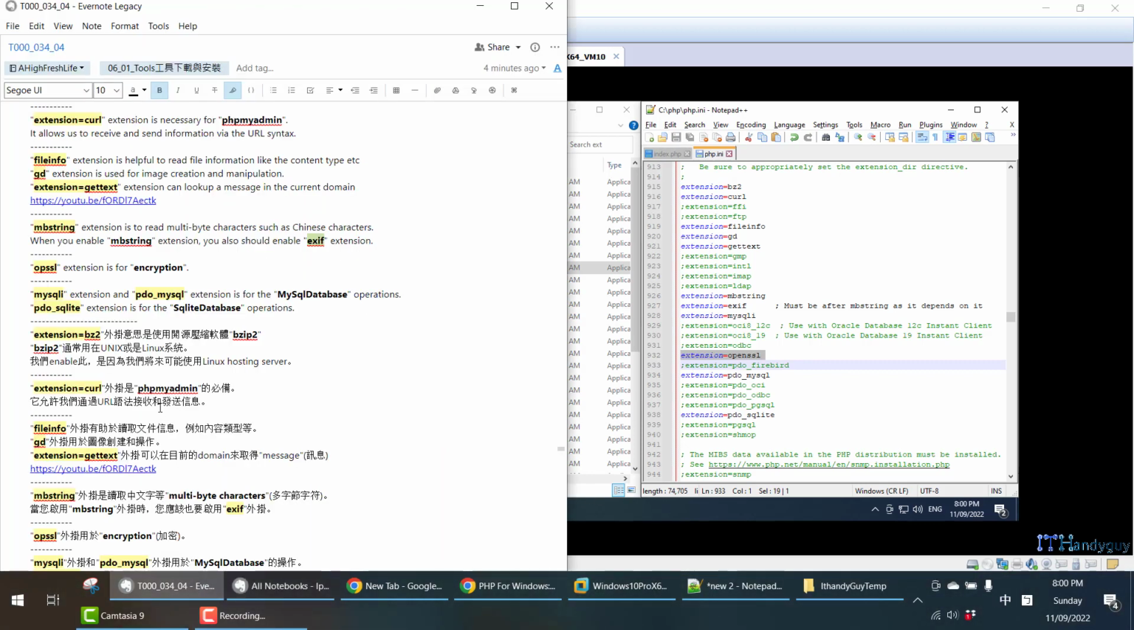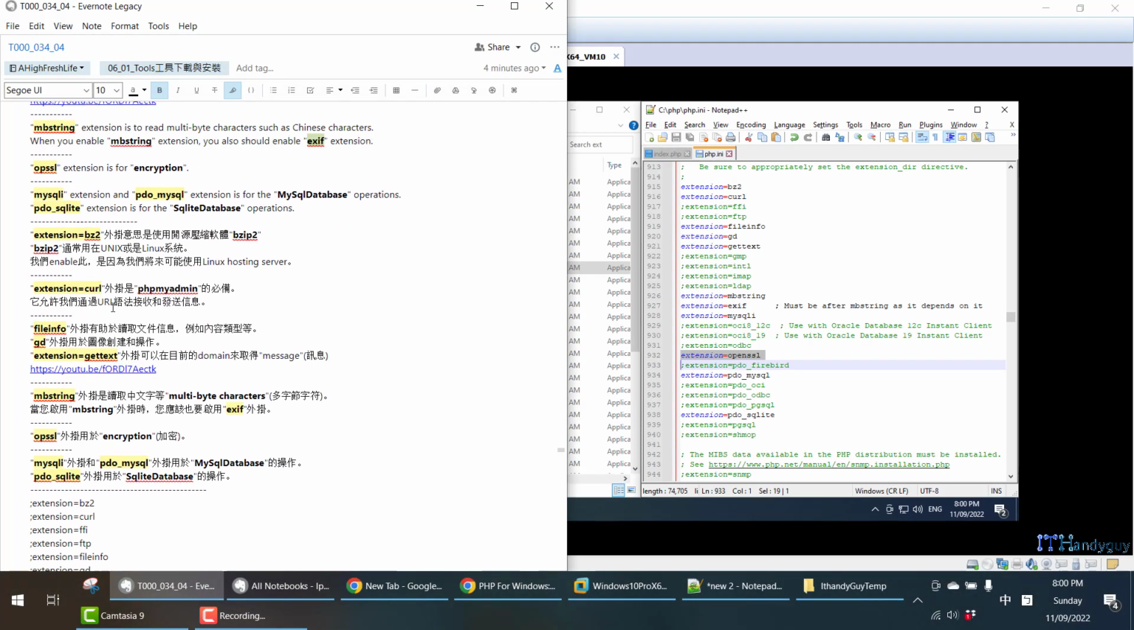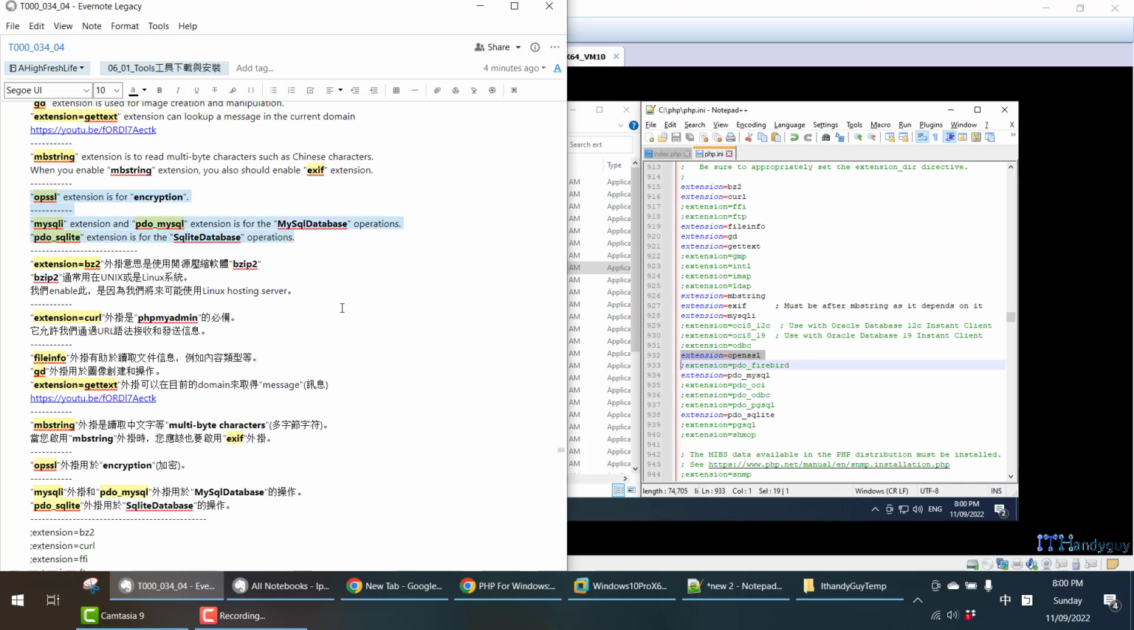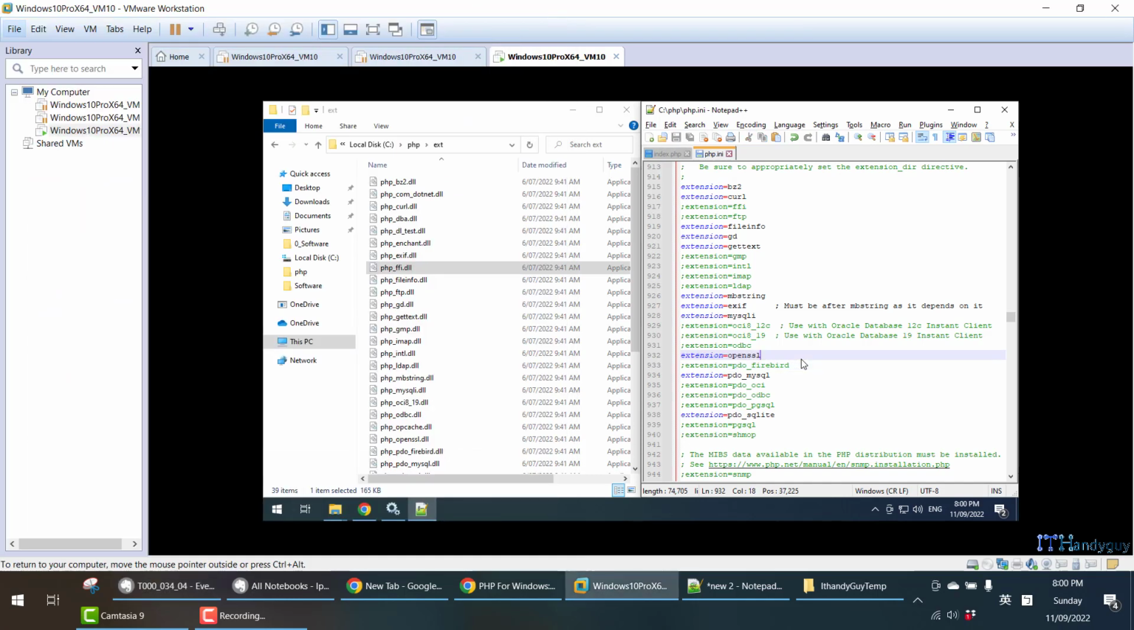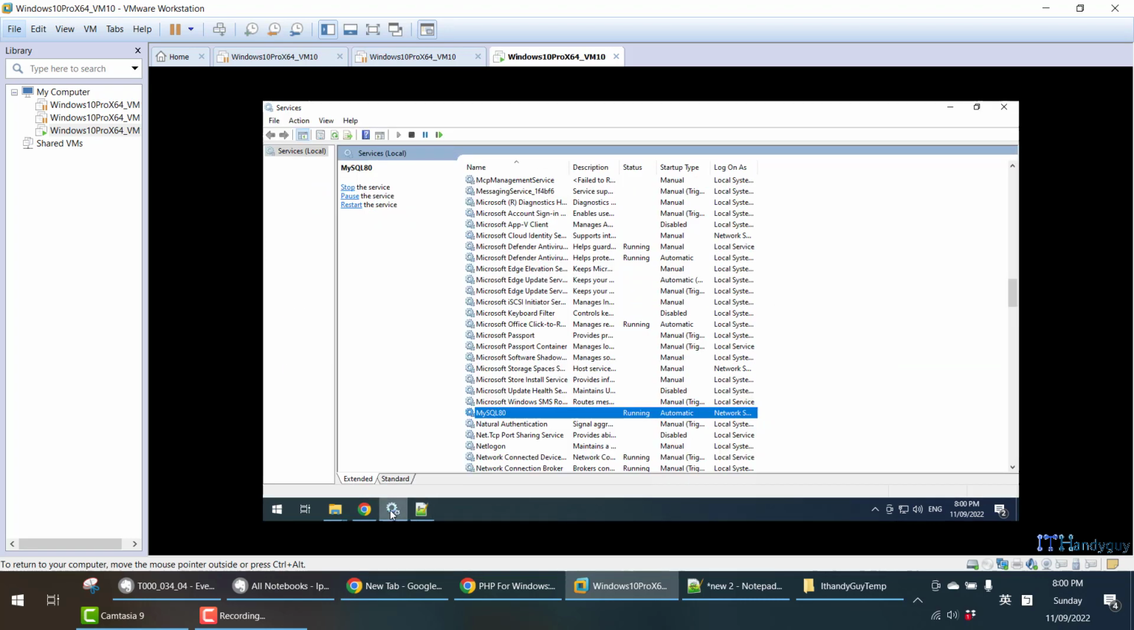So that's pretty much all. That's all you should enable. The next one, after I change the PHP INI, I have to restart Apache.